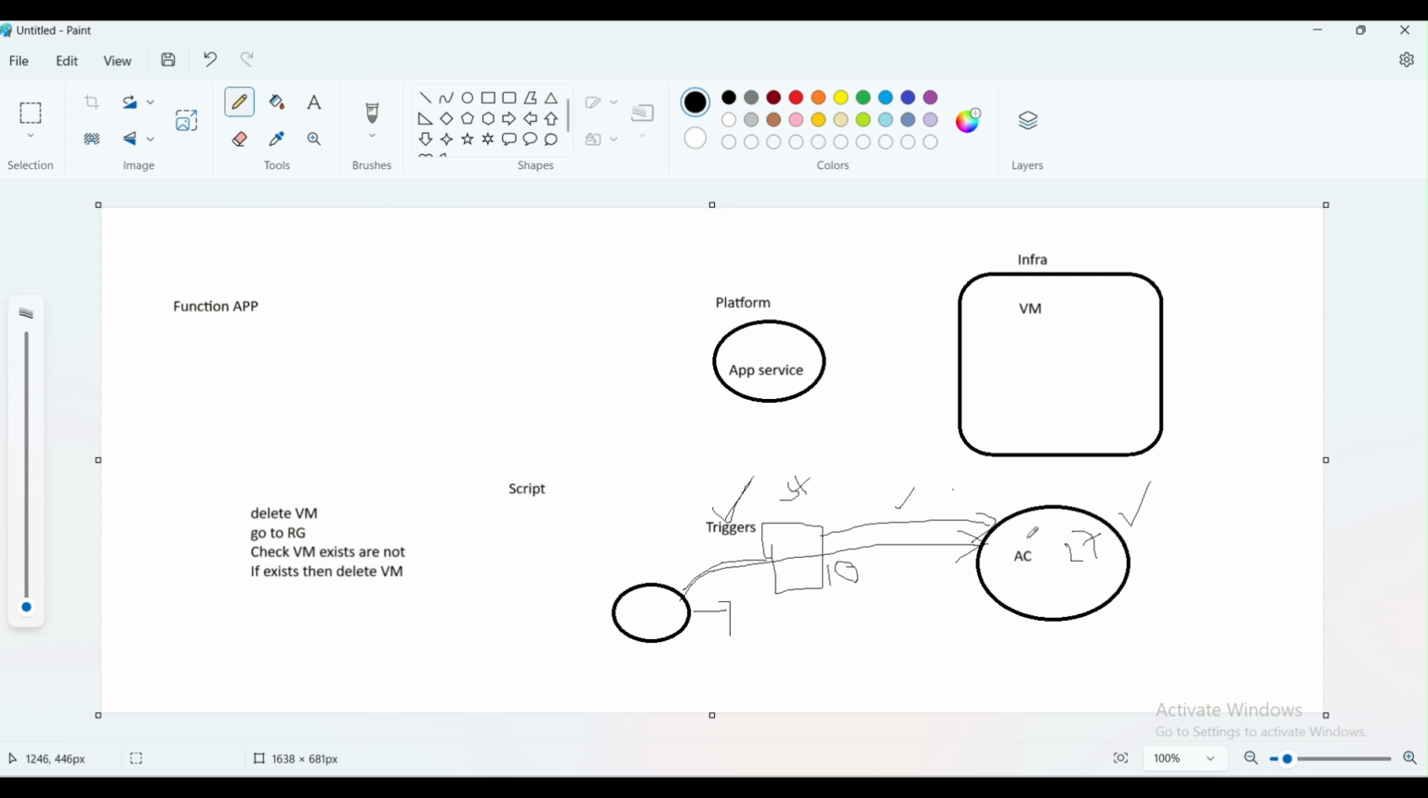Once the person has left the AC room, then again it will send a trigger: does the person exist or not? If not, then again it will send a signal to stop. Okay, so like that, the IoT technology is working at the moment.